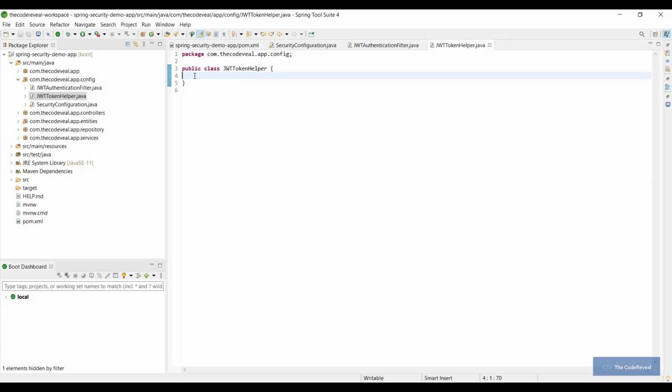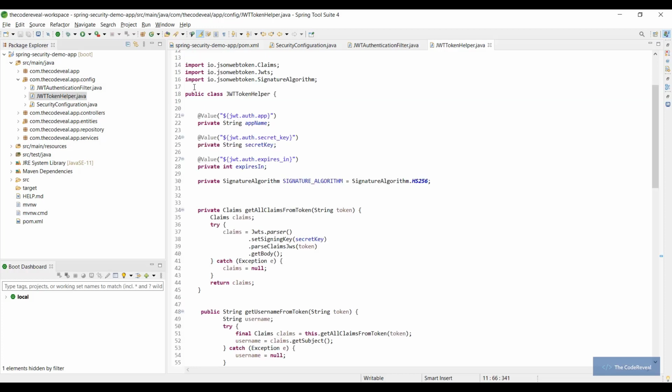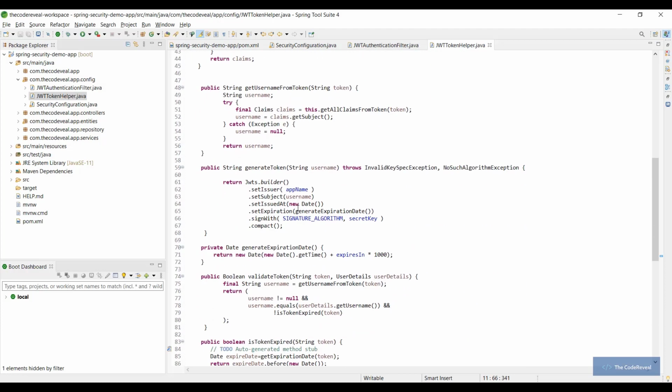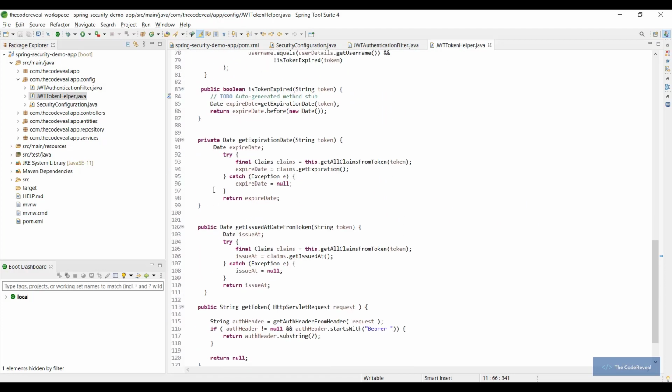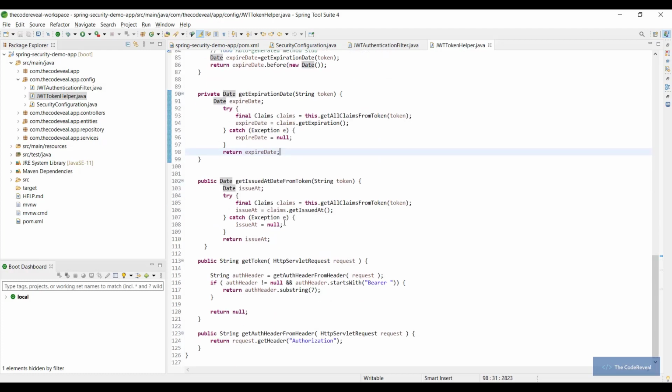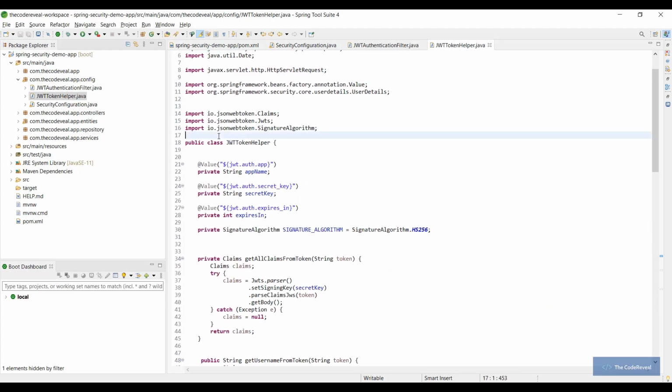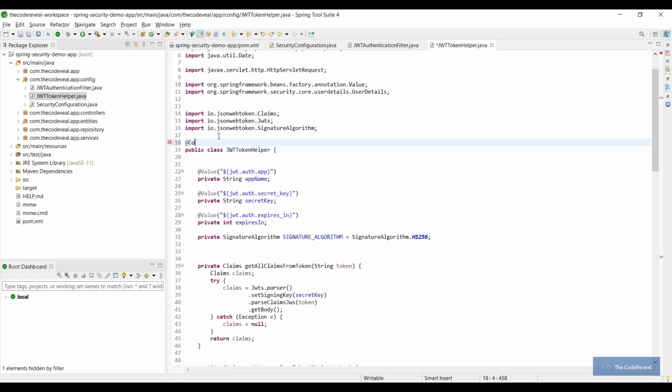In the JWT token helper, I need some methods, so I'm going to add those here. Okay. These are all the fields and methods that I need in this class. I paused the video and created these methods because it would take so much time to create them one by one, but I will explain all of them. And first let us add @Component.